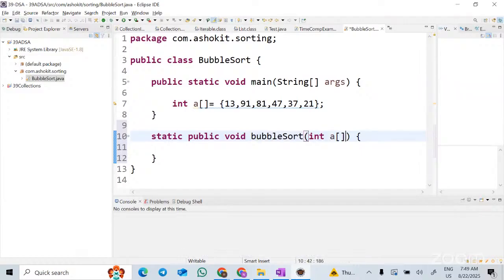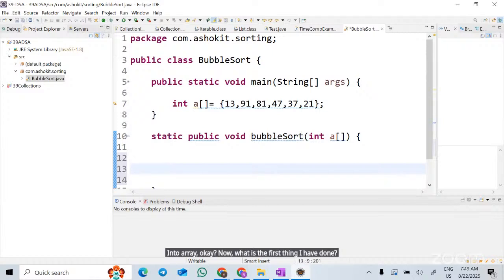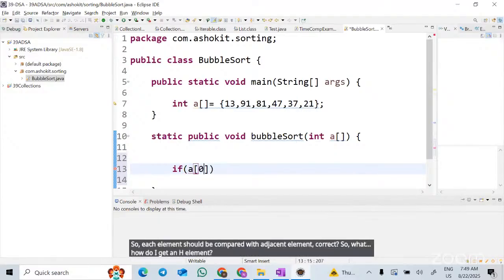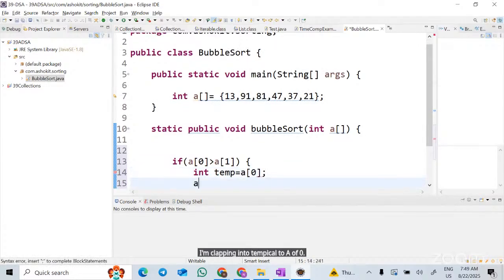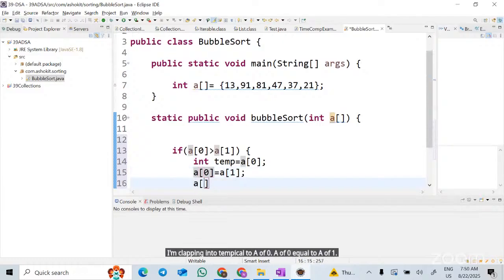Now, what is the first thing I have done? Each element should be compared with the adjacent element, correct? So how do I get each element? A of 0, I'm comparing with A of 1. If this is true, what does it mean? I'm swapping: int temp equal to A of 0, A of 0 equal to A of 1, A of 1 equal to temp. This is my logic, correct?